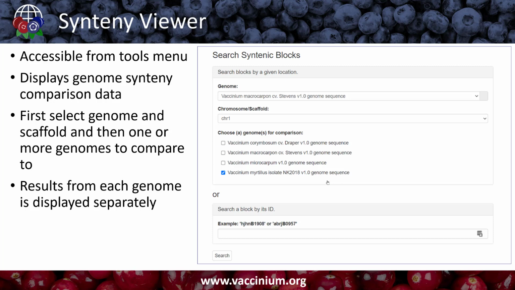We also have a Synteny Viewer. This is a viewer that displays data from a Synteny analysis we do as part of adding genomes to GDV. It is accessible from the Tools menu. Like I said, it displays analysis data from a comparison we did. It is pairwise comparisons between two genomes. To use it, you first select a genome and a chromosome or scaffold from that genome, and then you choose which genomes you would like to compare to.